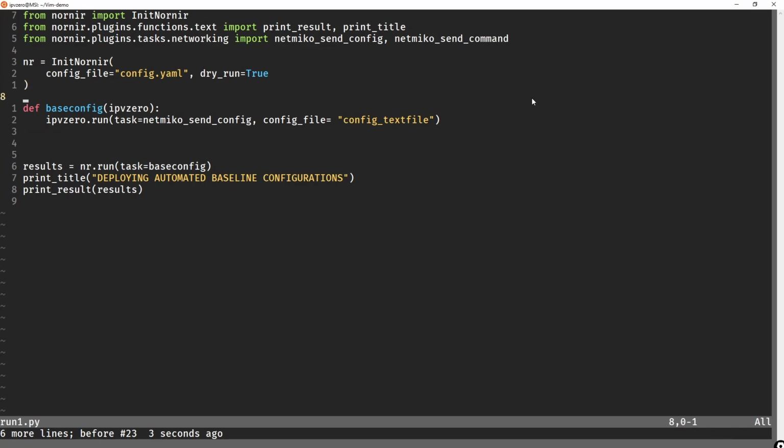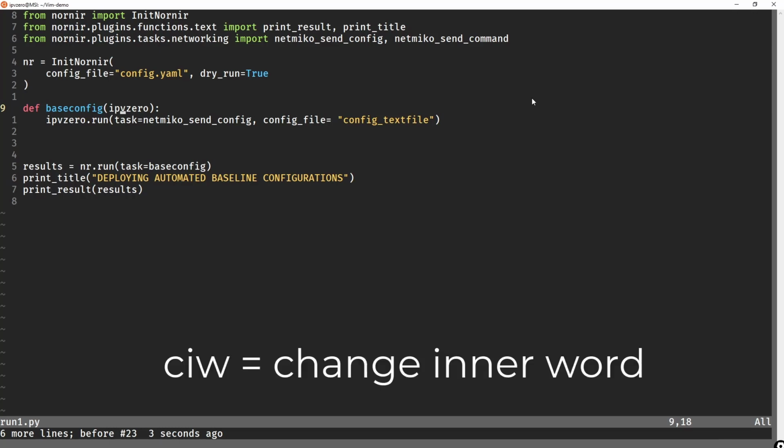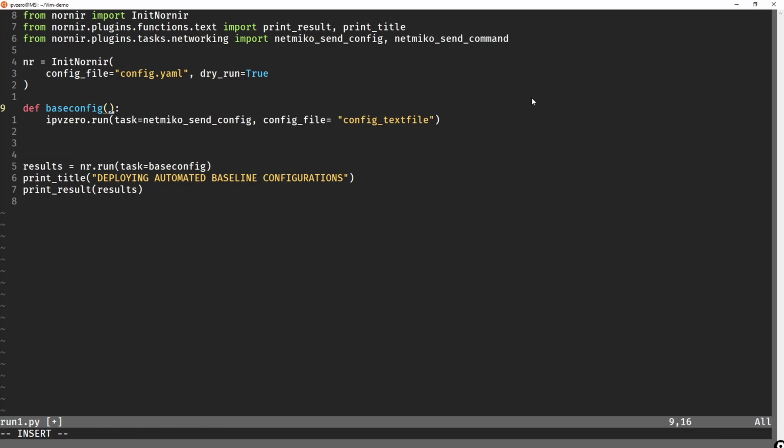Okay, now here's one I always use. Let's say I wanted to change, I don't know, maybe the argument within this function. If I push the letters ciw, it's going to change the inner word. So I do ciw, and you'll notice that down the left-hand side, something happened as well. We are now in insert mode. We're no longer in normal mode. Insert mode is the mode when we want to actually type in text.